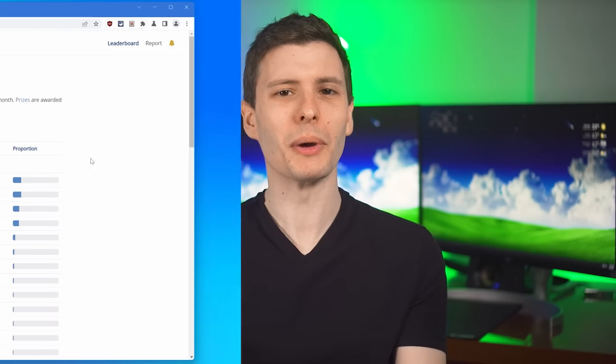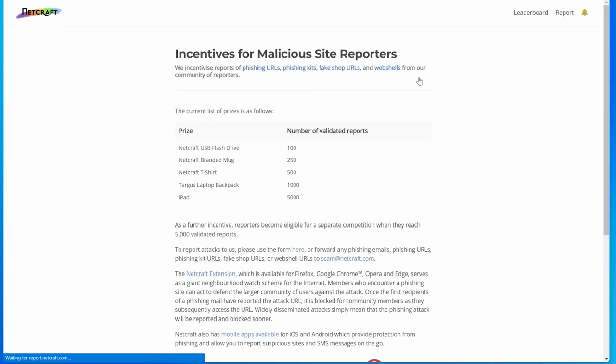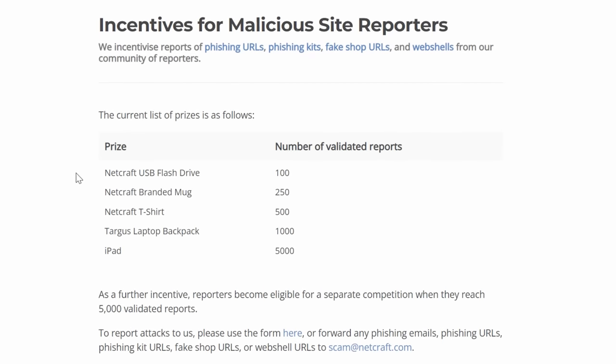As a cool side note for this website, they actually have a leaderboard for who submits the most malicious URLs the first time. And they even have some prizes if you submit enough, which is kind of cool.